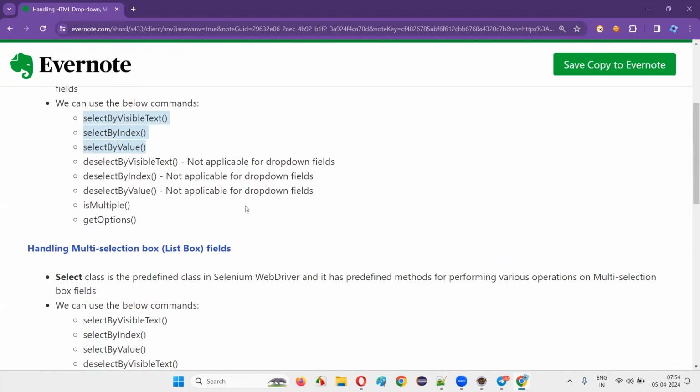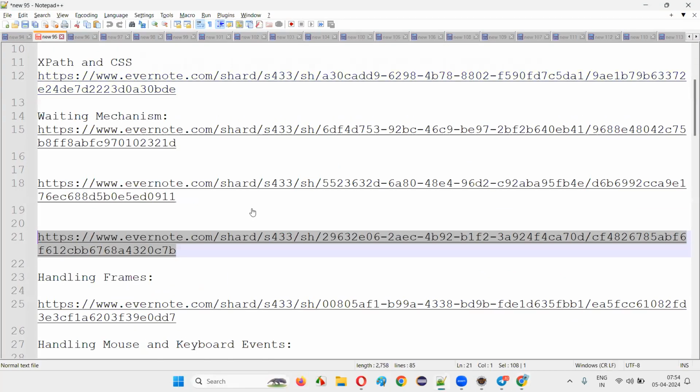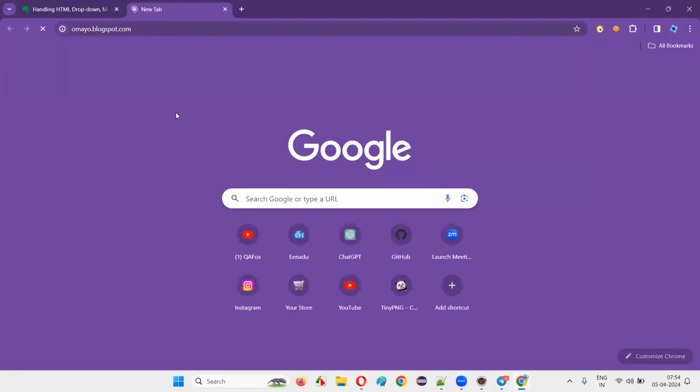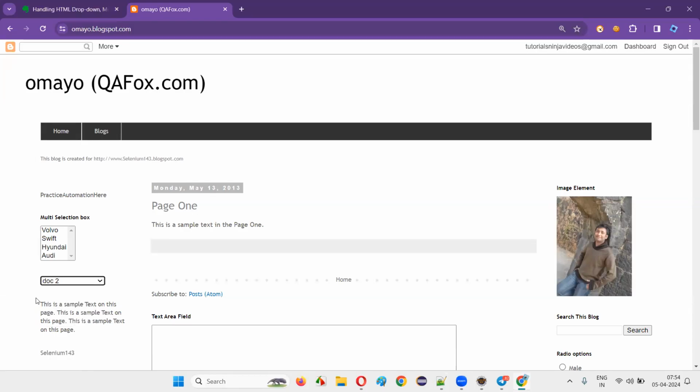So these are a few commands we tried in the drop-down field. There are many other commands, guys. You see, these commands we cannot use with the drop-down field. Can you deselect an option in the drop-down field? For example, if I take you to this application, omaya.blogspot.com, I can only select an option in the drop-down field. I don't want doc2. Can I deselect like that? No. It's not possible to deselect an option.